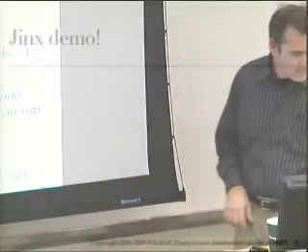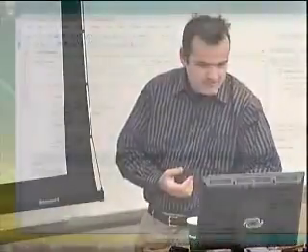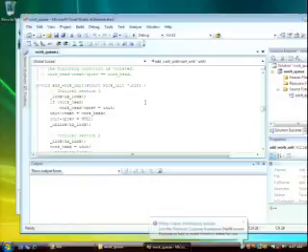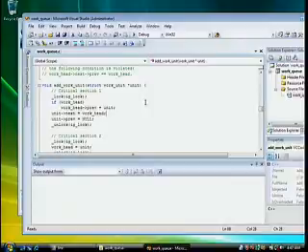Our demo, so let's hope we don't have demo-itis here. Here's Jinx. Maybe. You just crashed Visual Studio. No, that's great. So this is a pretty obvious bug, really.